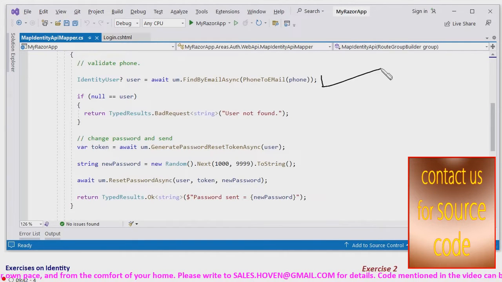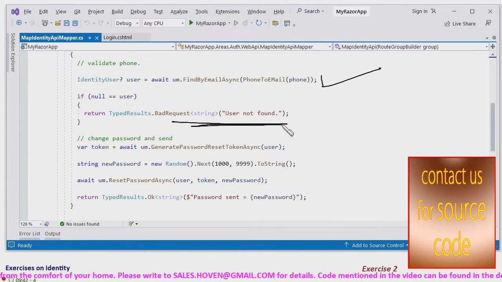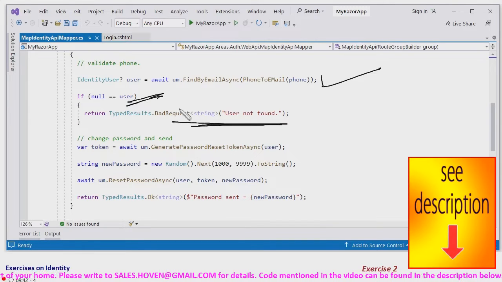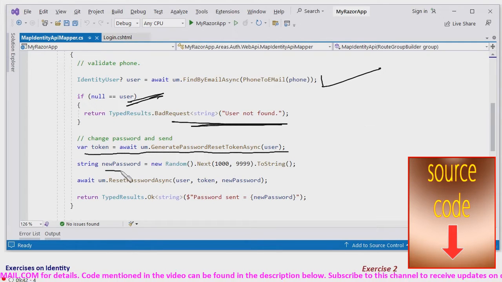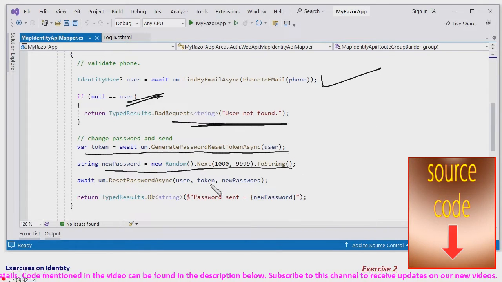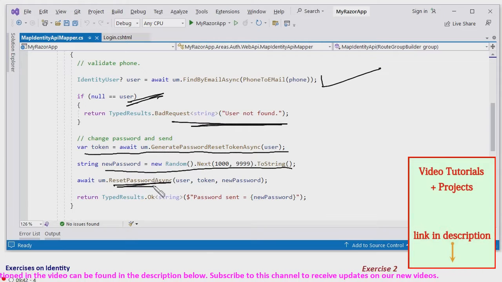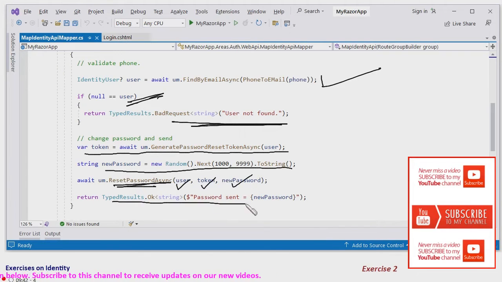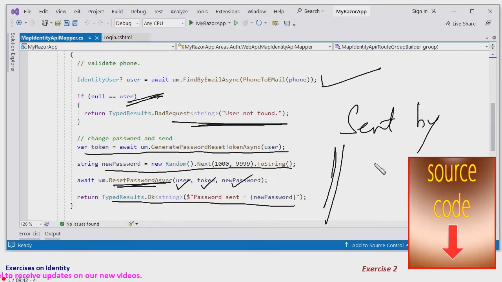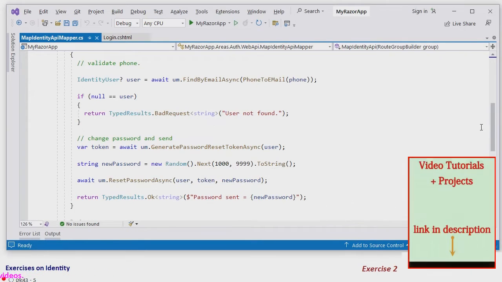First of all, we extract the identity user. If nothing is found, bad request. And we generate password reset token. New password is randomly created. And reset password basically changes the password. So this is a sort of a trick that we have used. And then we say password sent. Usually it is sent as SMS message. But here we can't do that, so.